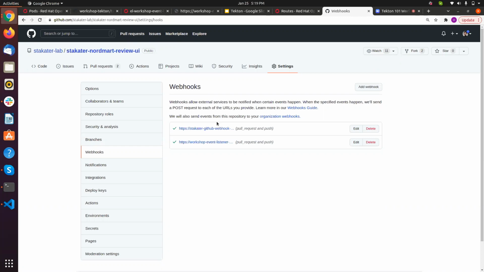Just in case it is a black box for you as a developer, when you make a push and wonder how the pipeline runs, the magic is the webhook and event listener. Okay, got it. Okay, thanks.